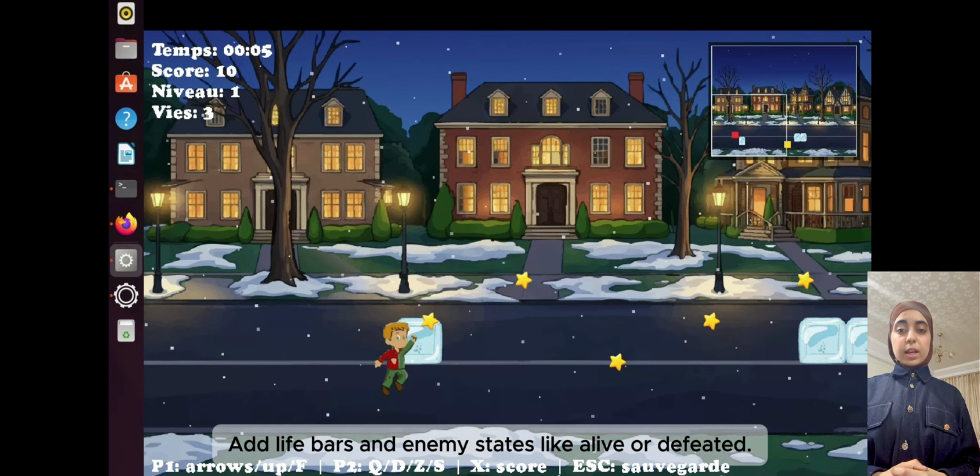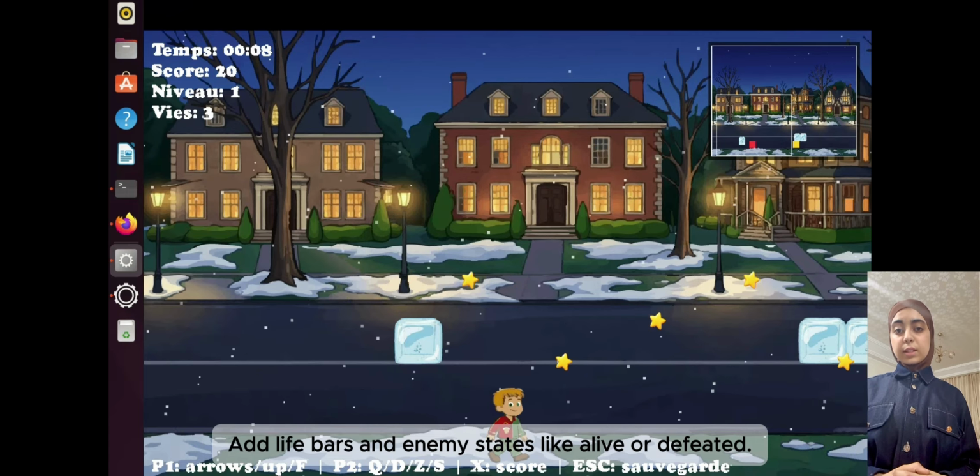Then we add life bars and enemy status, like the enemy is alive or defeated.